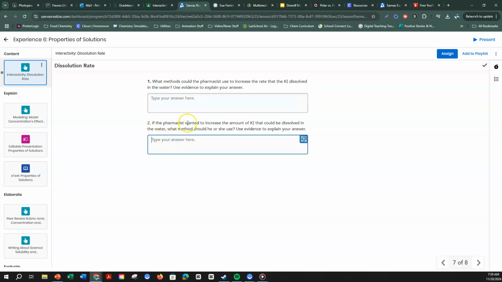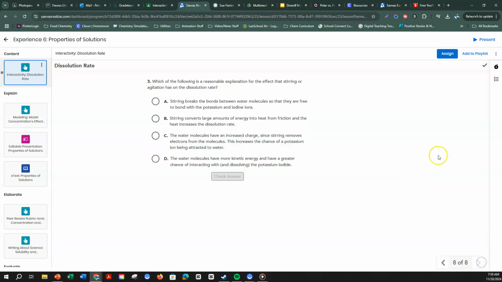Secondly, if the pharmacist wanted to increase the amount of potassium iodide that could be dissolved in the water, what method should he or she use? So use evidence to explain your answer. And then lastly, what you'll do is answer the multiple choice question, and that's it.